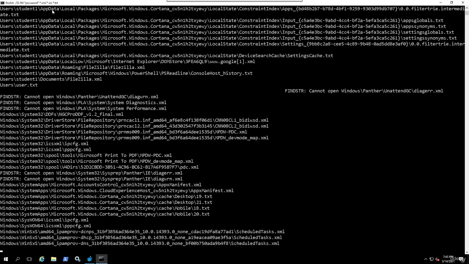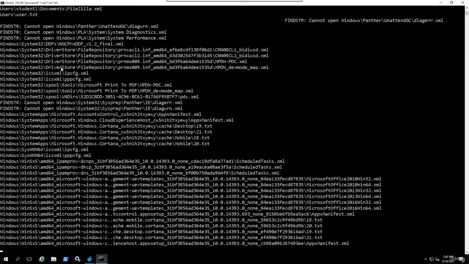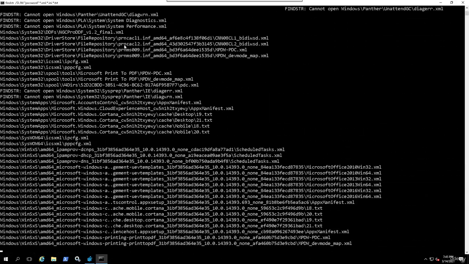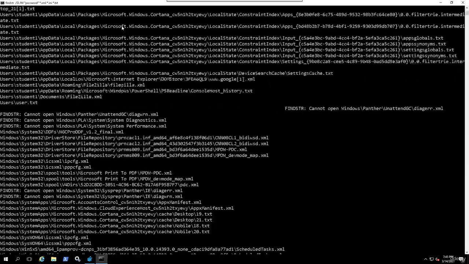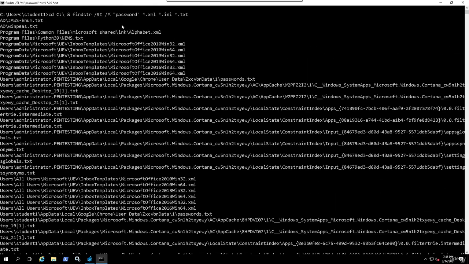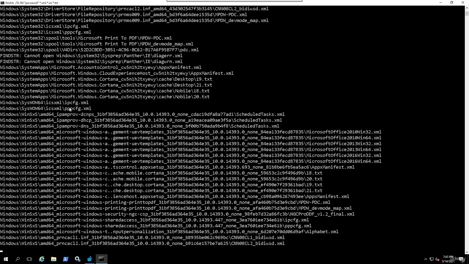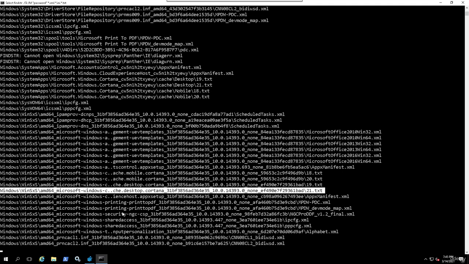prompt, and you could easily be overwhelmed. What this one does is it just gives you the name of the file that contains the word password in it. That's what the command does. It just goes in there and basically gives you the file name that contains the word password in it.